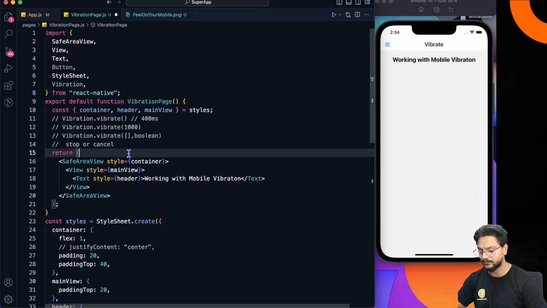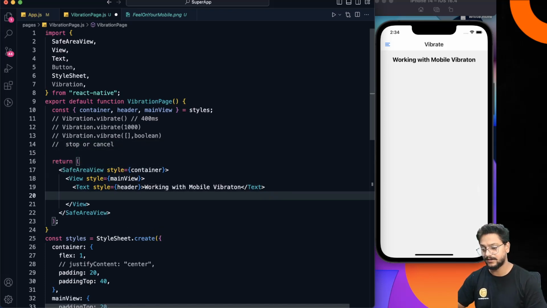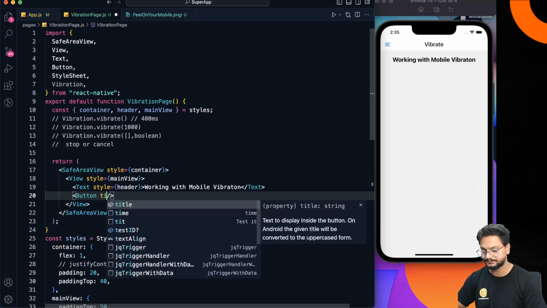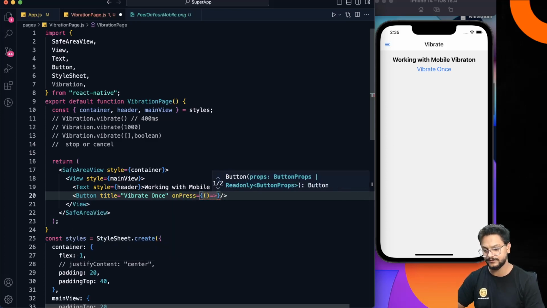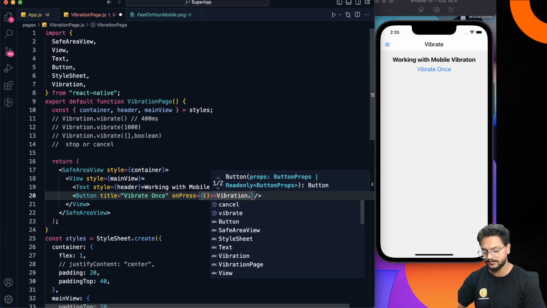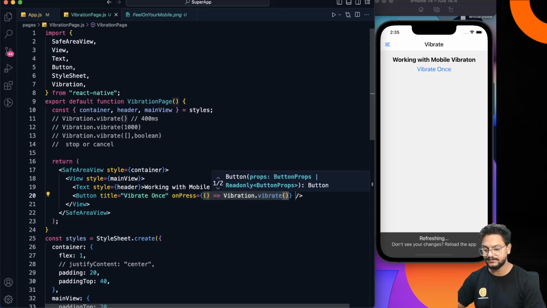So let's move forward. Now in order to start with our very first vibration, which will vibrate once, what we have to do is take one button, and that button has a title, vibrate once, okay. And in order to handle any event, you know that on the button you have to have this onPress prop, where you will have this arrow function, and you'll be calling this Vibration which we have imported, and then dot vibrate, okay. And then you just close this bracket.